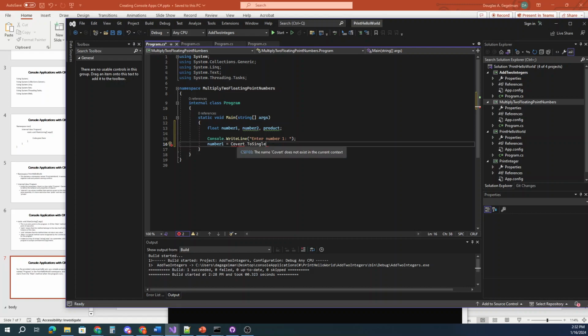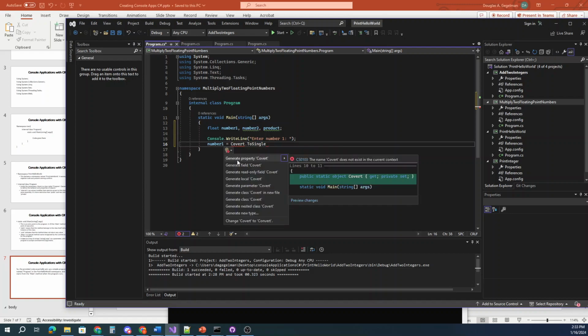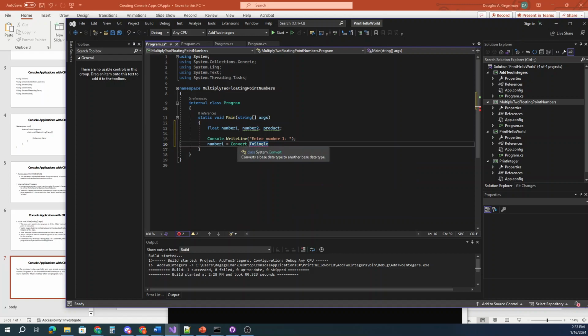And you can see I misspelled Convert, so it's giving me a red squiggly under it, telling me the name Covert does not exist. You can click on show potential fixes and it could give us an answer to our issue, so we can click on this and we'll see what it is. We're going to select this bottom one that says change Covert to Convert, and that's what we want. It changes it to Convert from Covert.